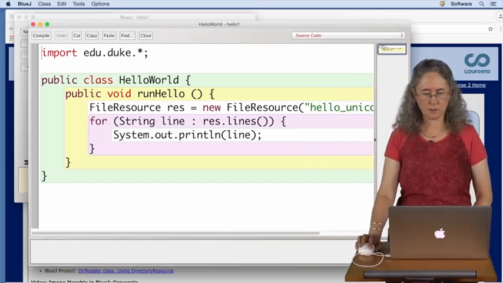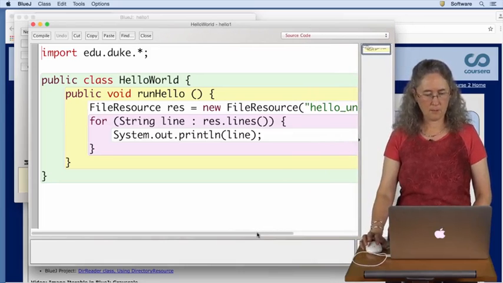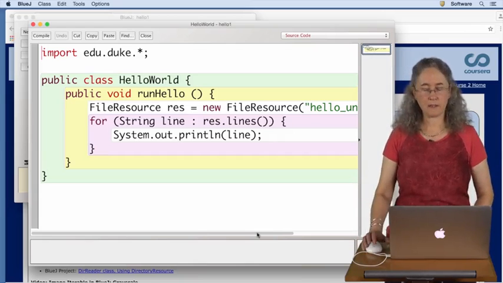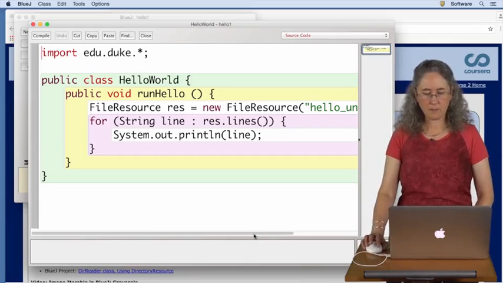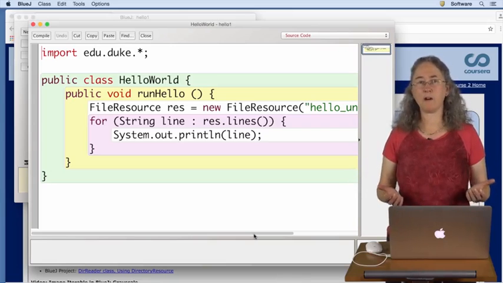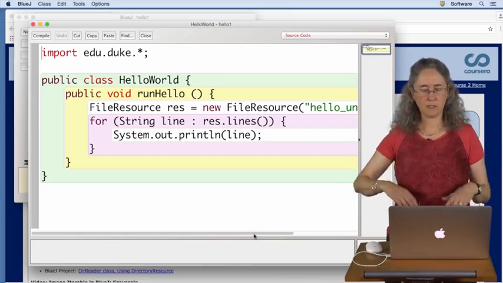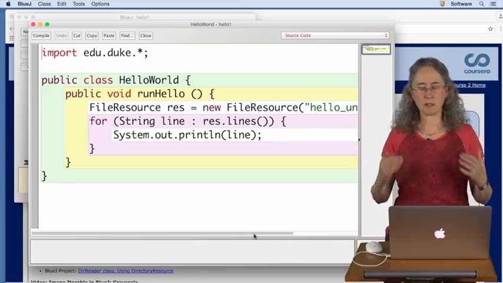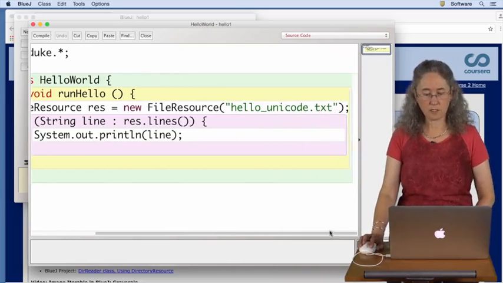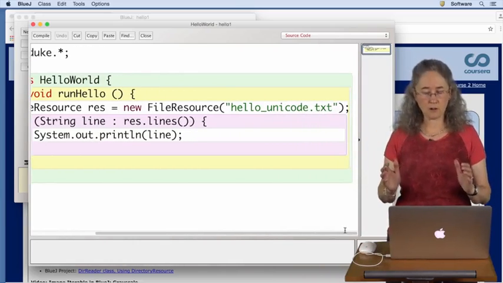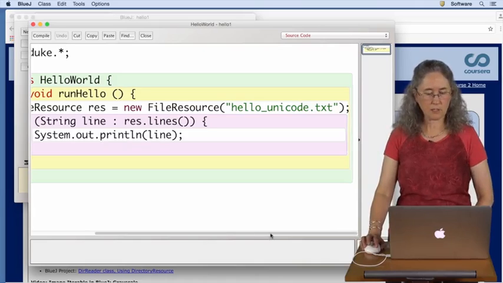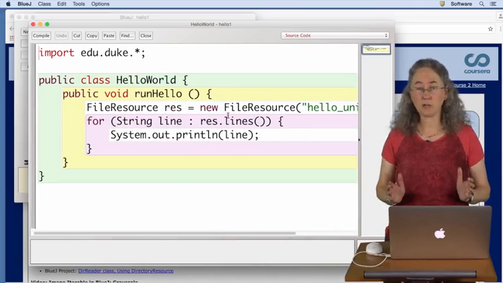I'm just going to scroll over so we can see a little bit more. So this is a class, HelloWorld, and it has one method in it called runHello. And this is a very simple program. What we're going to do is just open up a file and print every line in the file. Each line in the file is a greeting from some country. So we're going to create a file resource, and you can see we're going to tie it to the file called hello_unicode.txt.